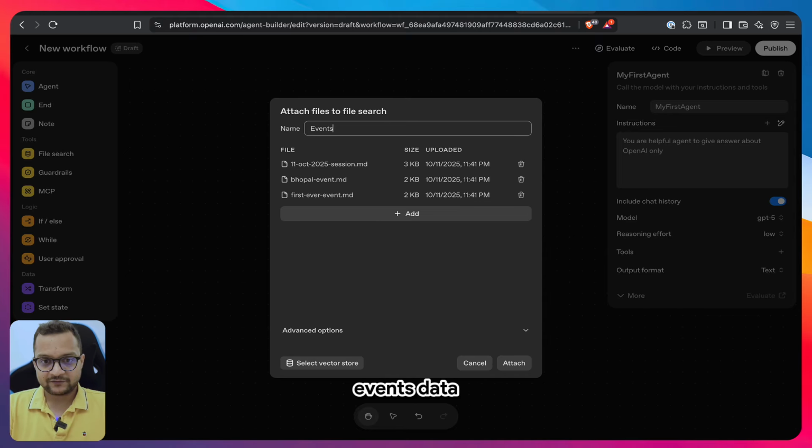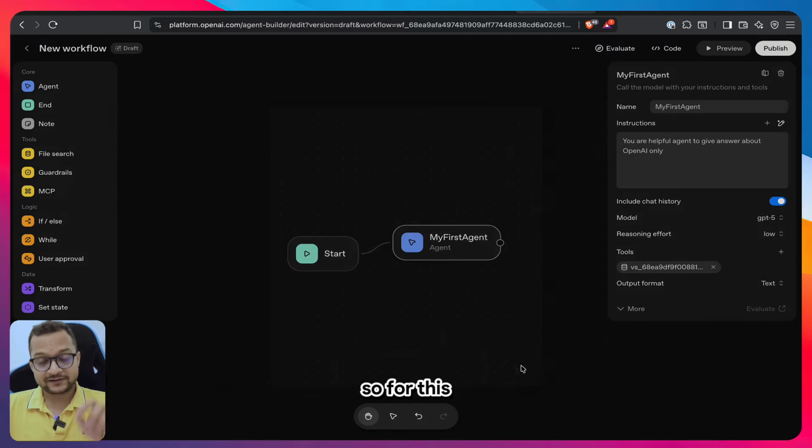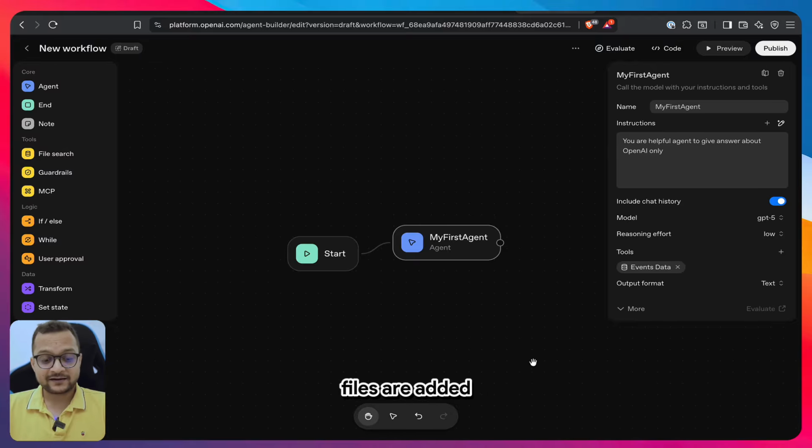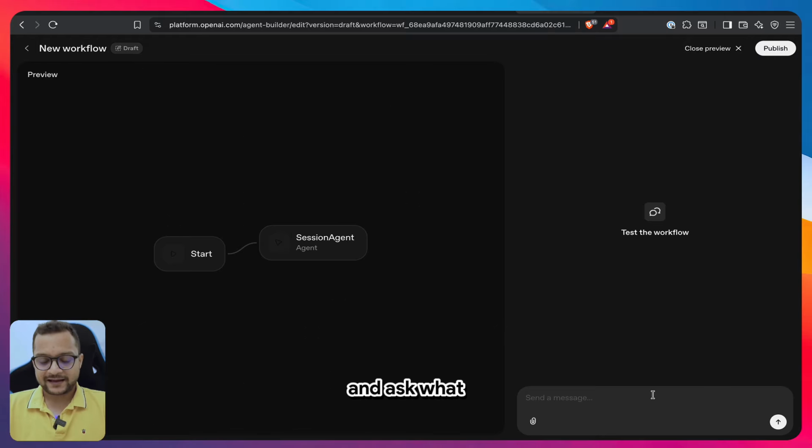So I say events data. Now I'm going to click on attach. So for this agent, these three files are added. Now since we have added the sessions information, let's call this the session agent, and here we have the data, and now I say you are a helpful agent to give answers about the sessions. Simple. Now let's click on the preview again and ask what was the first ever event.